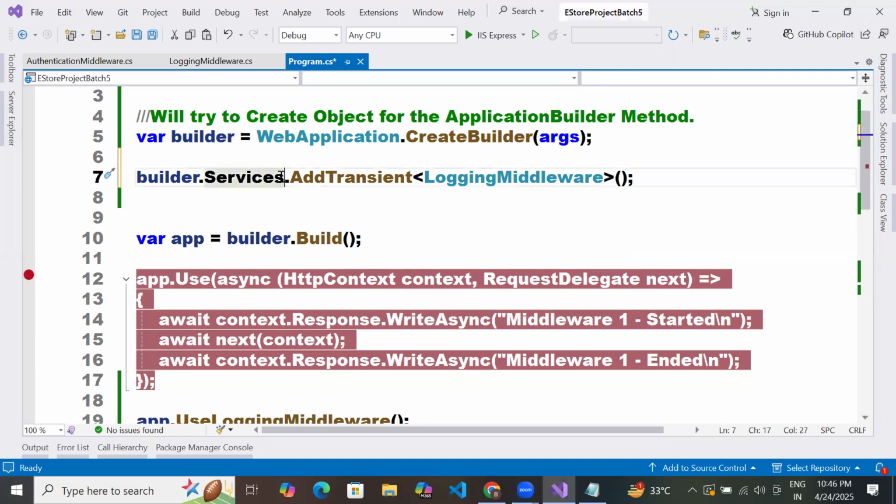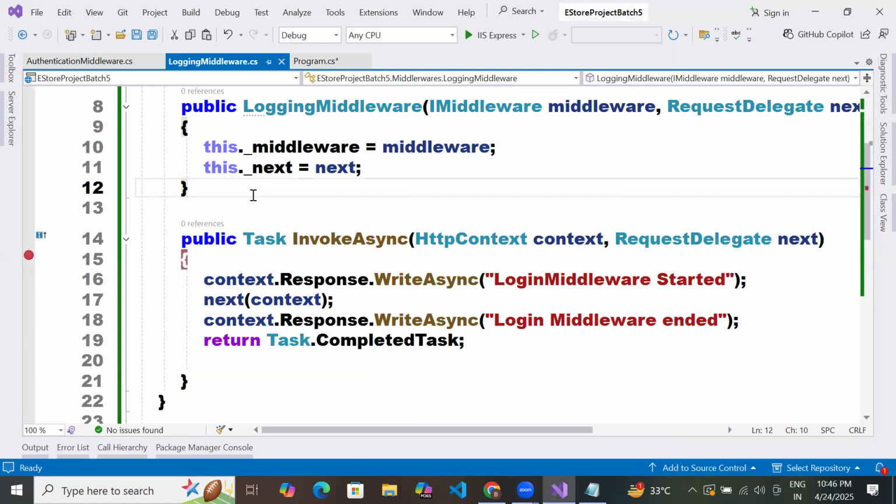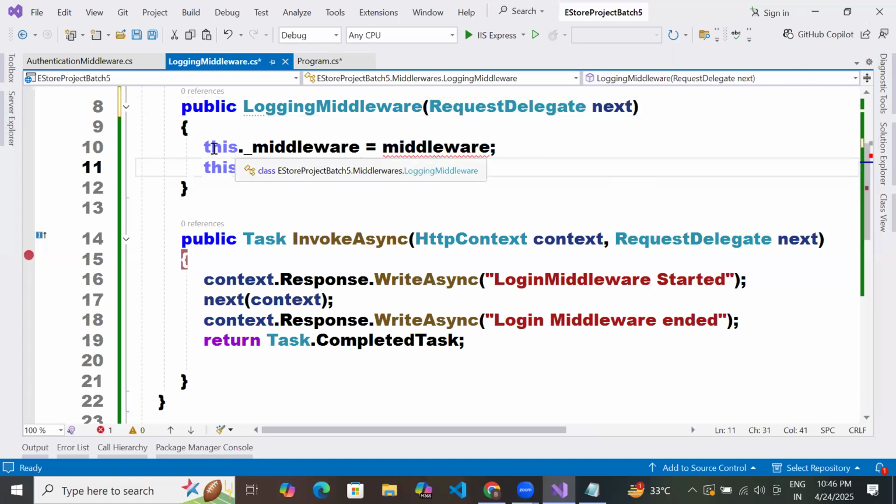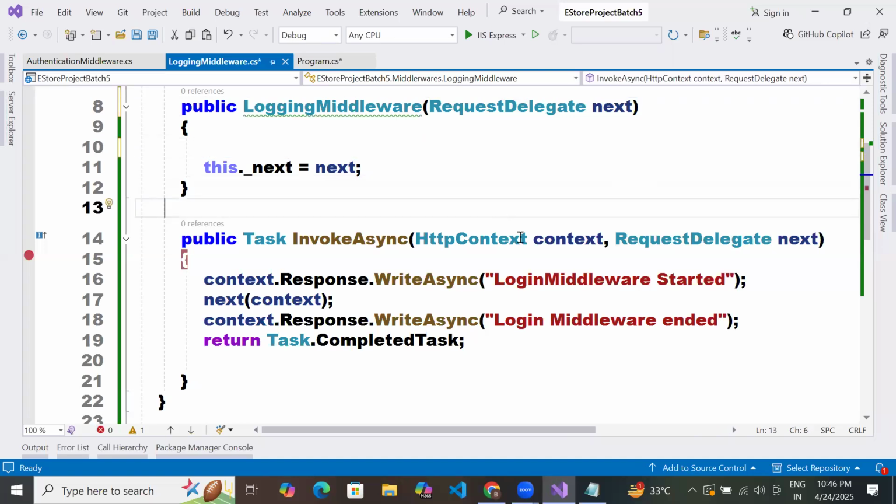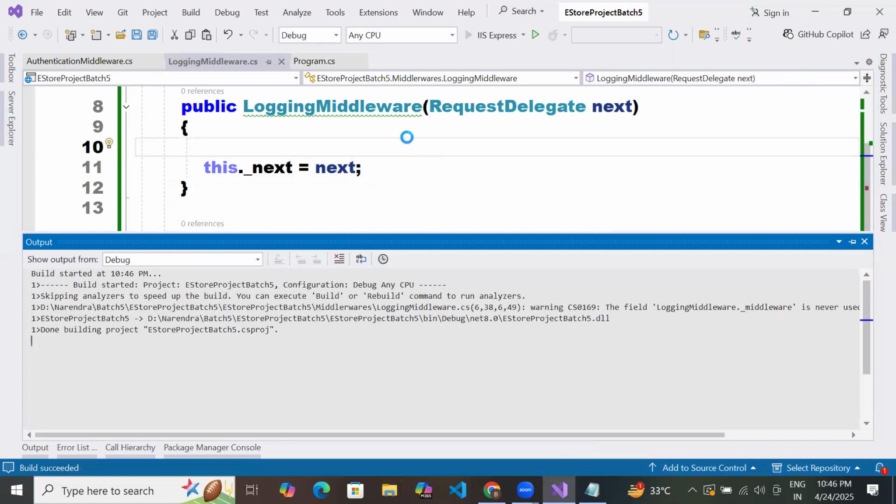What you are doing is creating an object for the logging middleware class with the help of builder dot services. Then only it will call this logging middleware class. You got my point? Now I don't want to create an instance for this middleware, which is not required at all. You remove it. Clear? Then try to run it.